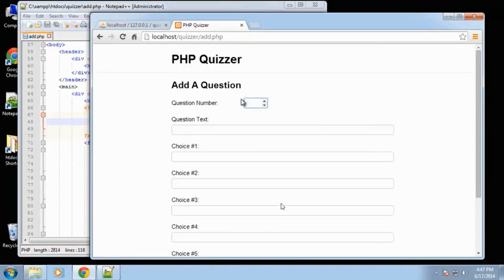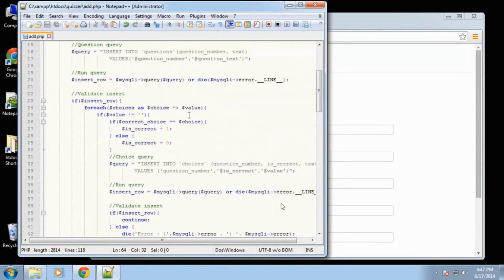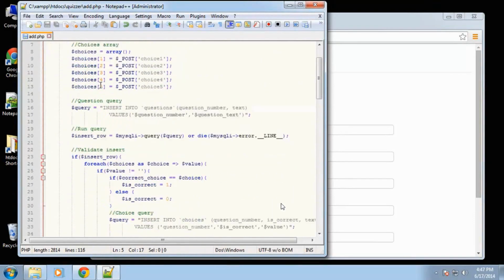So question number. What I want to do is put the right number. We have 2 questions in our database, so when we come to this page, I want this to be pre-filled with a 3, so that we don't have to guess or go and check it. It'll just automatically be there. That's pretty easy. All we need to do is get a total and add 1 to it. So let's do that before we do anything.